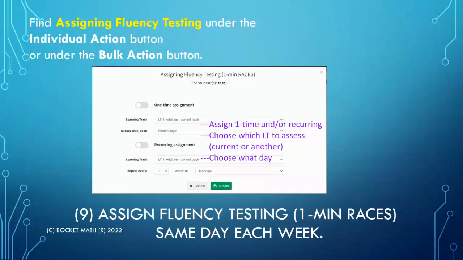Number 9 is to assign fluency testing 1-minute races ahead for a specific day or weekly. You find this under the individual action or bulk action buttons. There are options to assign these races one time or recurring. You can assign them in the learning track they are studying or another learning track. You can choose what day of the week. These results can be viewed and exported from the Review Progress page.